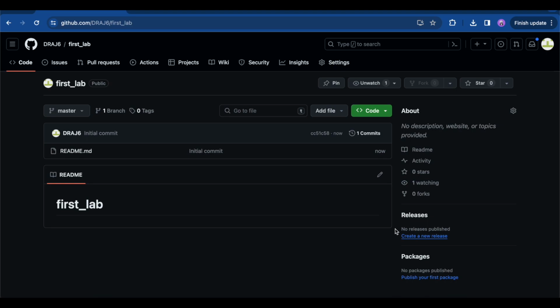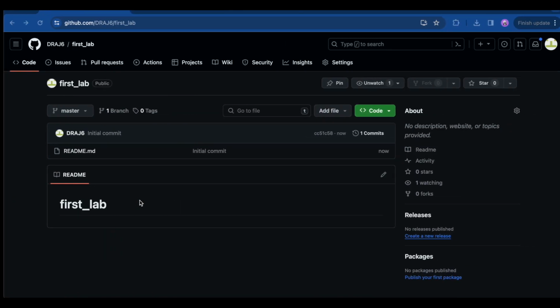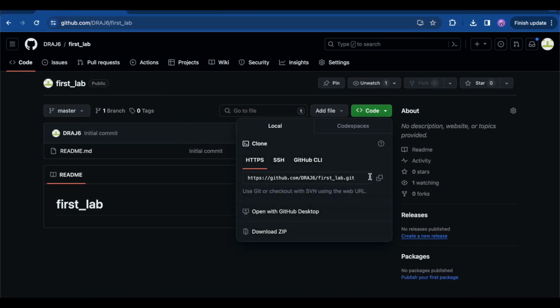Now the first lab repository has been created, and the current working branch is the master branch, which is provided by default, and in the master branch we have one file, which is the readme file. And now I'll try to clone the first lab repository into my local machine. Currently I have created a git lab folder in my local machine, and inside that folder I'll be cloning my project. For that I'll be using the command git clone along with the HTTPS URL, which I'll be getting from here.